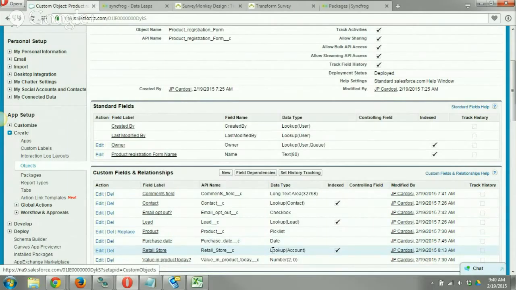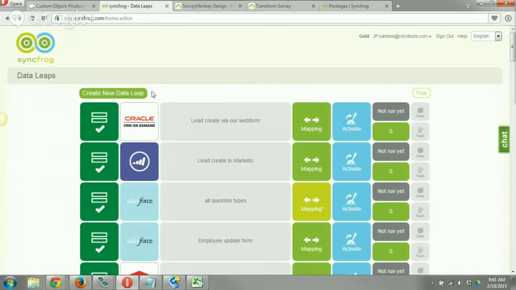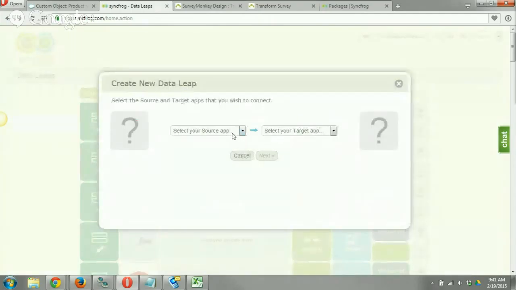The reason I did that is my accounts could be private and also public companies. So I'll have a list of specific accounts that I know are retail stores, and then I could have private suppliers that I have as well. And then our value in our product, which is actually going to a number field. So we'll do apply transform. Let's check out the transform ability. I'm going to create a new data leap today, and we will say from our SurveyMonkey to our Salesforce.